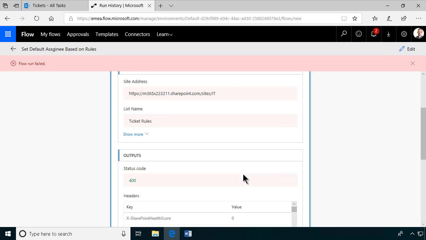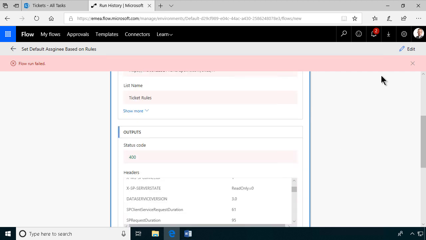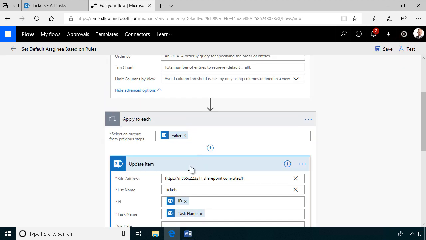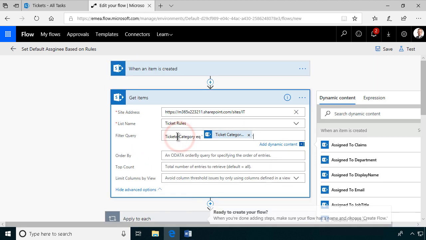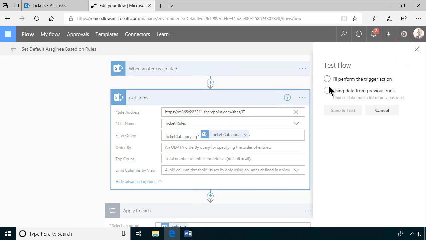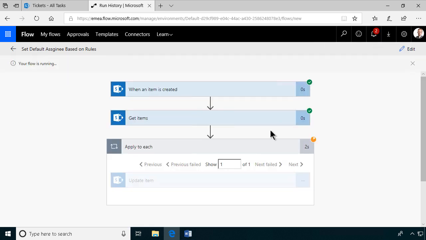Let's see where it failed. It didn't get any items. Let's see, what did it say here? Let's just check this if we can fix it real quick. Ticket error category. Of course, I did a typo there. Okay. Let's try that again. It's here, ticket error. All right, I think you all saw that one. Ticket category. It's very important to be exact in your syntax, of course. So let's test it again using the same data. The error messages that you get are actually rather good here in flows. So they're much better than in a workflow.